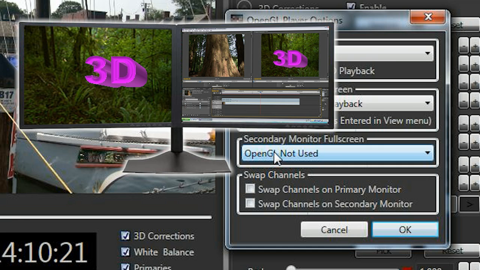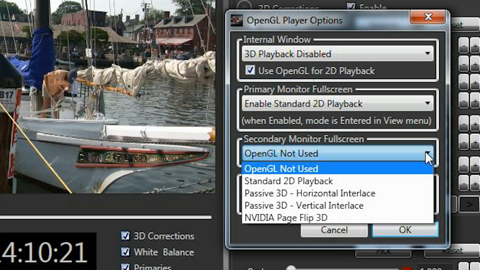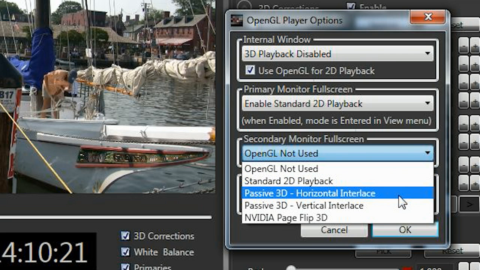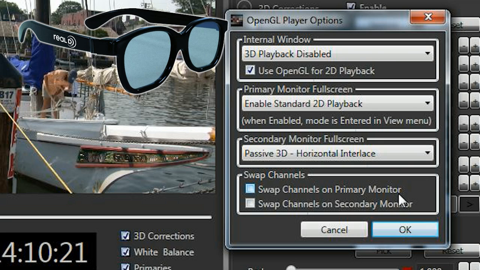You have similar controls in Premiere, which you'll see. So I'm going to go ahead and click on OpenGL 2D playback for this monitor, and I'm going to jump down over to my secondary display and put this in passive 3D. Now, what passive 3D is, for those of you that have been to the movies recently and you've seen movies like Avatar and Toy Story and those types of movies, they use real 3D glasses. And the real 3D glasses, again, real 3D is a brand, uses a passive technology, non-powered glasses.